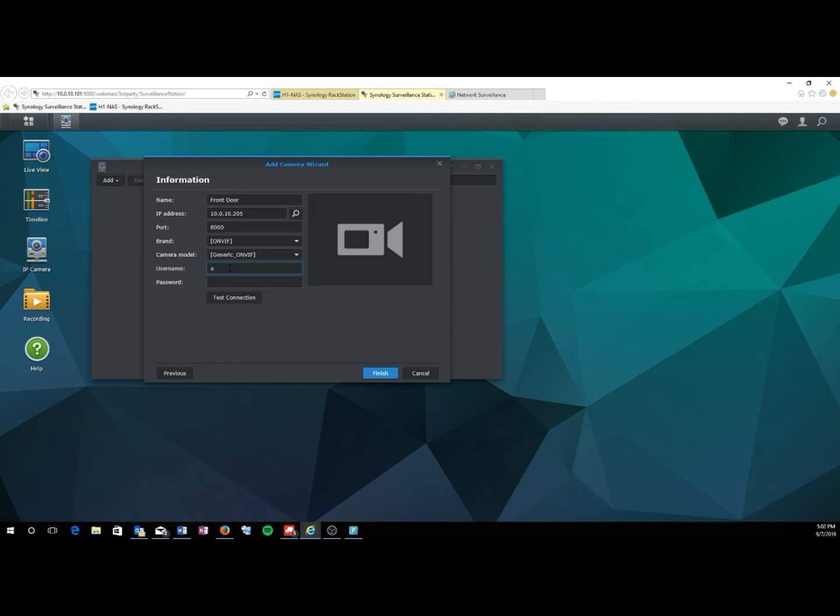Once the camera is back online, we'll go back to the Synology Surveillance Station and finish setting that up. All you really need is the username and password for the camera, and then hit test connection, and once it's connected correctly you'll see a preview of the camera there. Go ahead and hit finish.